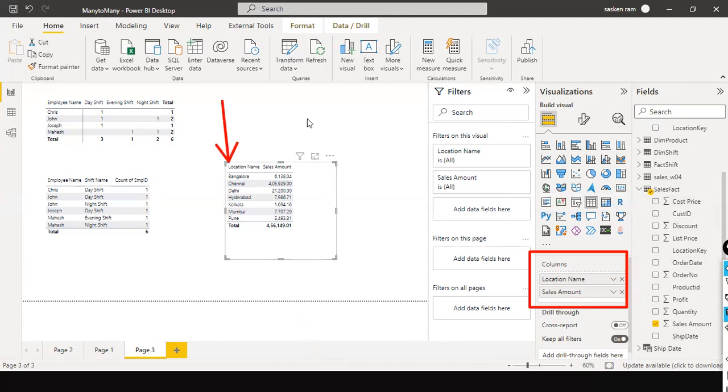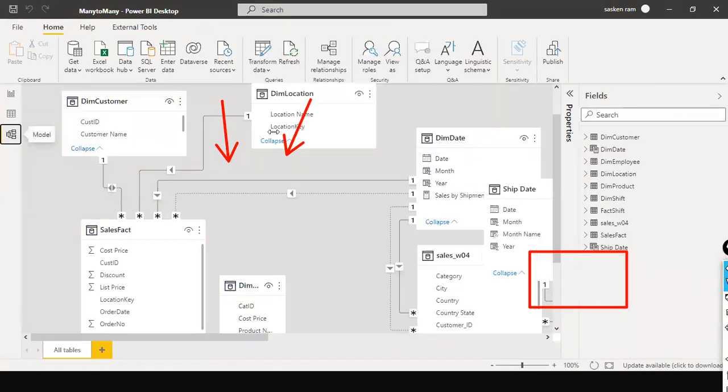This one comes from the location table. This one comes from the sales table. Got it? So now I go to the model view, and location and dimension. We have a one-to-many relationship. Just next to the location, you can see one. Just next to the sales fact, you can see this star here, which means one-to-many relationship.